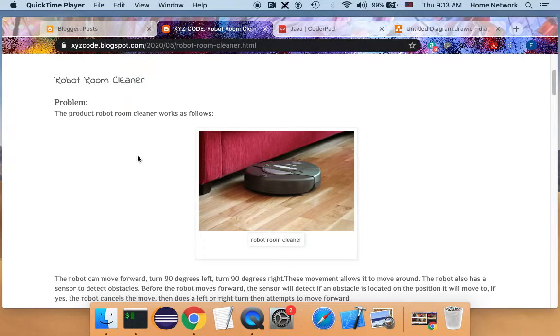Let's look at an interesting problem, robot room cleaner. Nowadays, the robot room cleaner is moving around the house and doing the housekeeping. Those gadgets can move forward, turn left, turn right, and detect obstacles in front of them, move around those obstacles and continue the work. This problem is to write a brain for those robots.